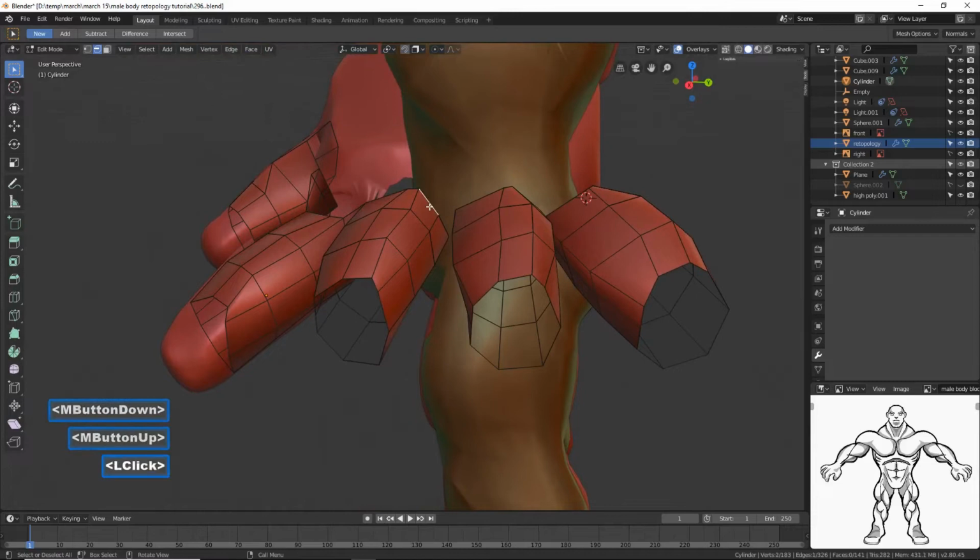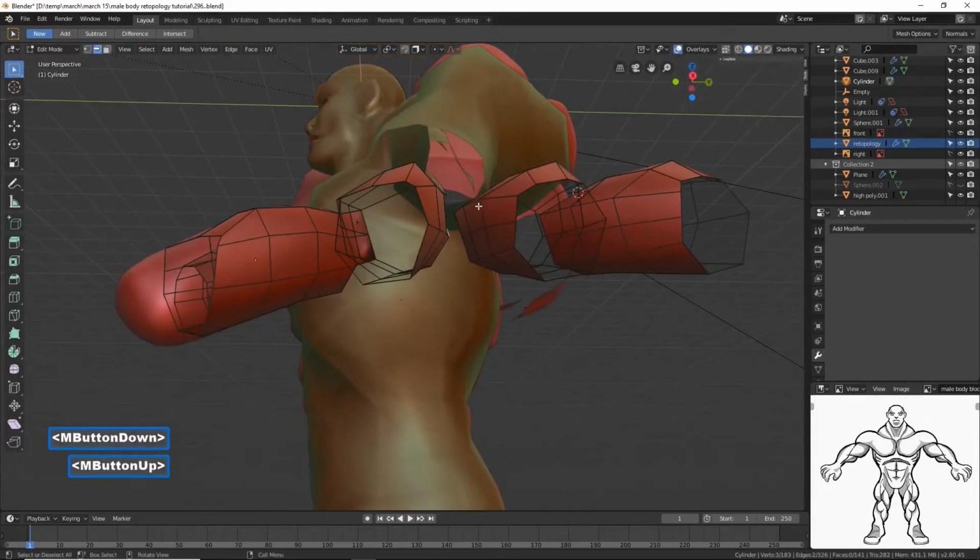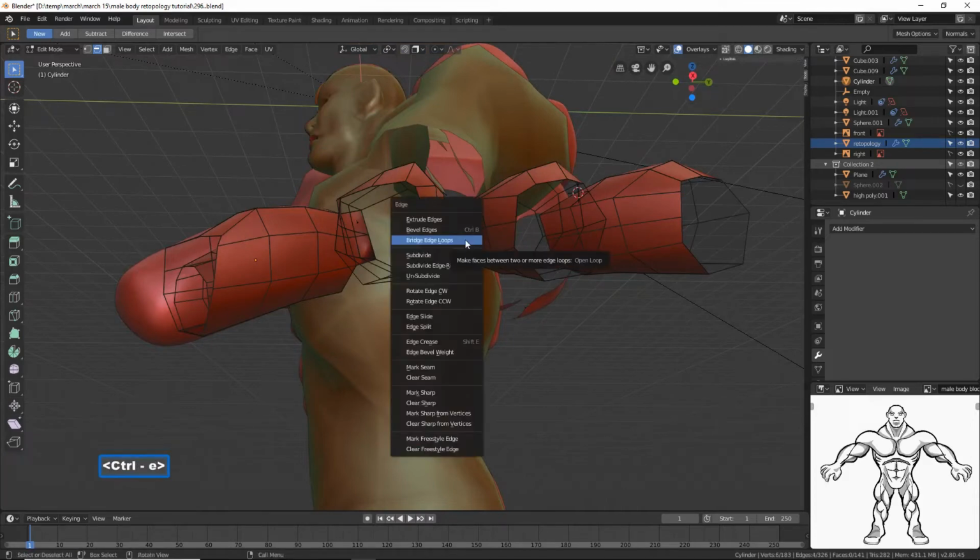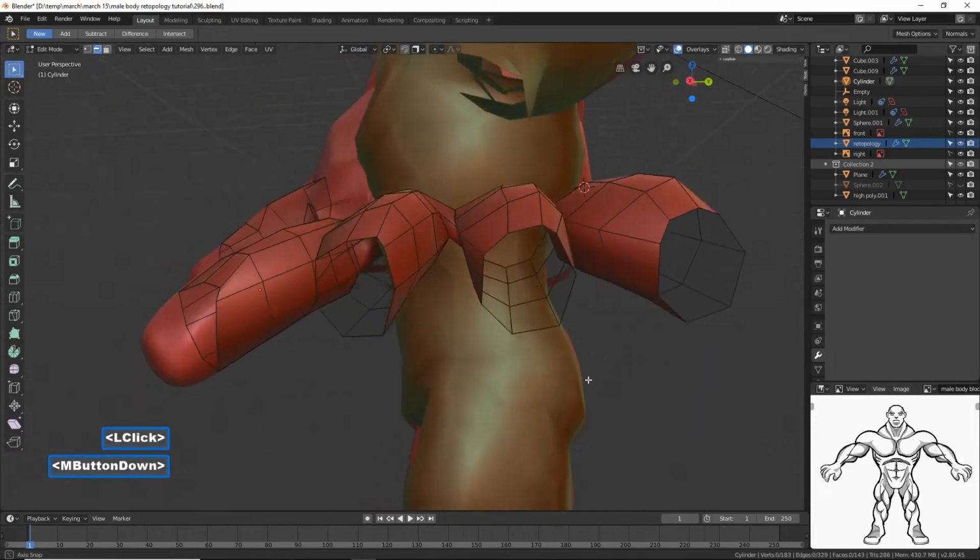Okay, so I'm going to click here, hold shift, click here, hold control, press E, select. That brings up our edge menu. I'm going to select bridge edge loop. I'm going to left click to deselect.